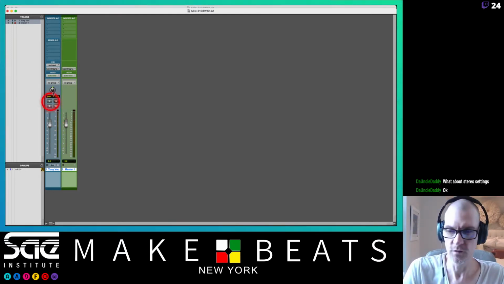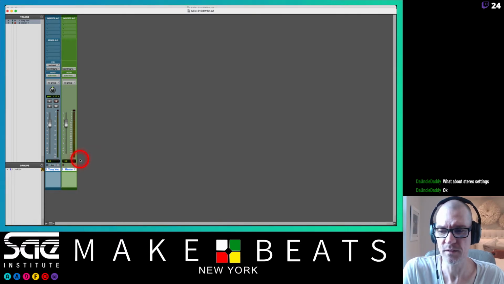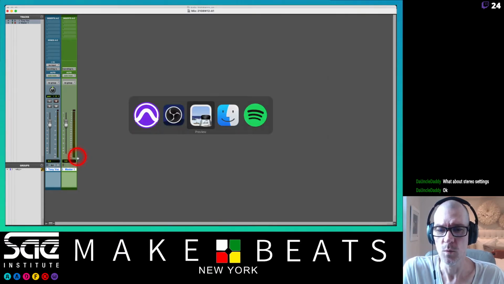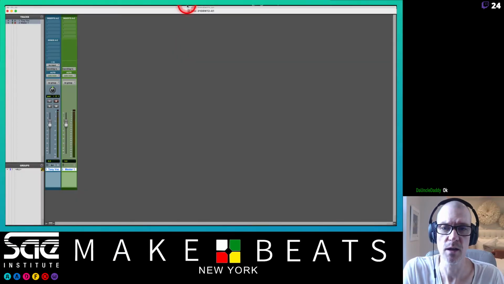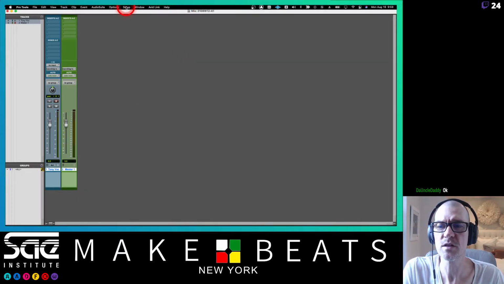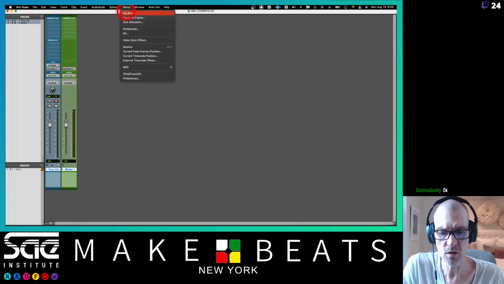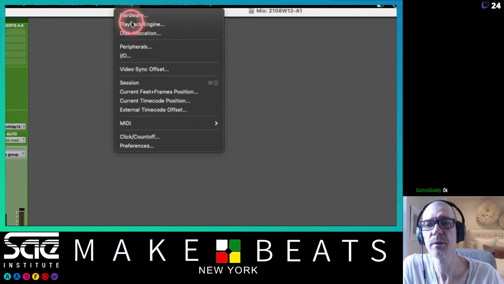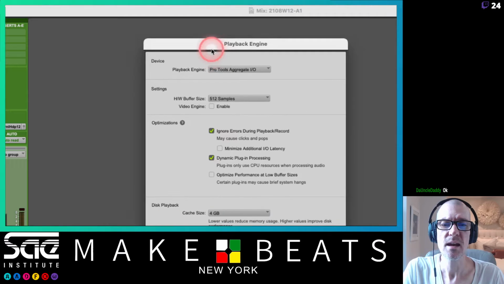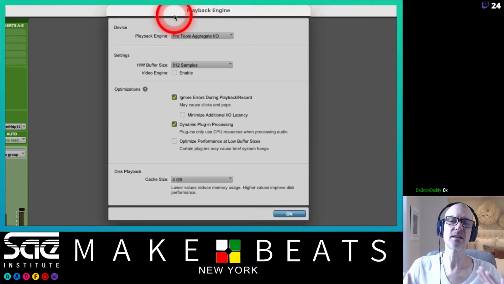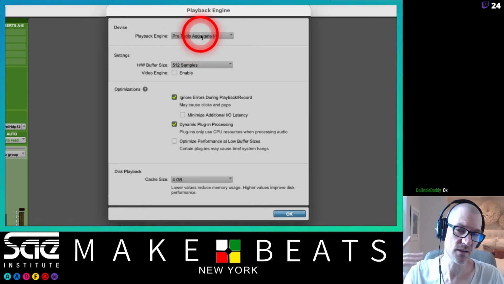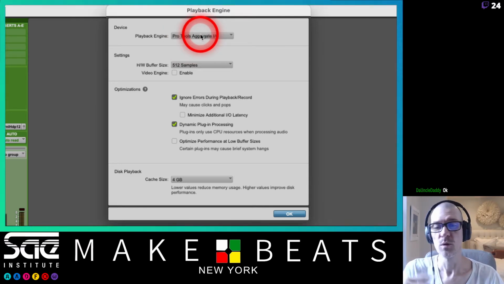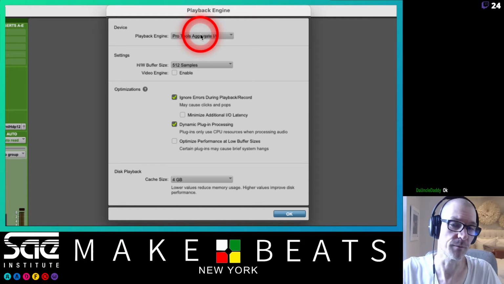So what we've got here is this audio track and our master fader. What we want to do is go in and look at our playback engine and make sure everything's set up there. So under Setup, go to Playback Engine. It's right here at the top. Anything that's connected to your computer will show up in this list here. If it doesn't show up, then there's some kind of problem with your driver or your connection or something like that.